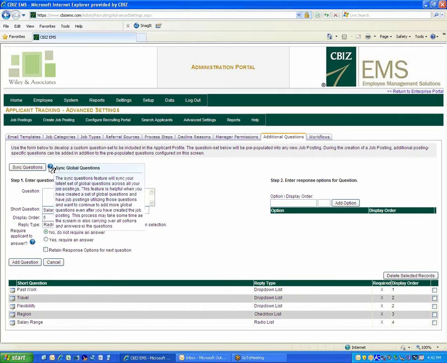Sync Questions is usually done after you have job descriptions put in the system. As you're building this and you don't have job descriptions or jobs posted yet, then that doesn't come into play. But basically what it does is sync the latest questions that you set across all current existing job postings.